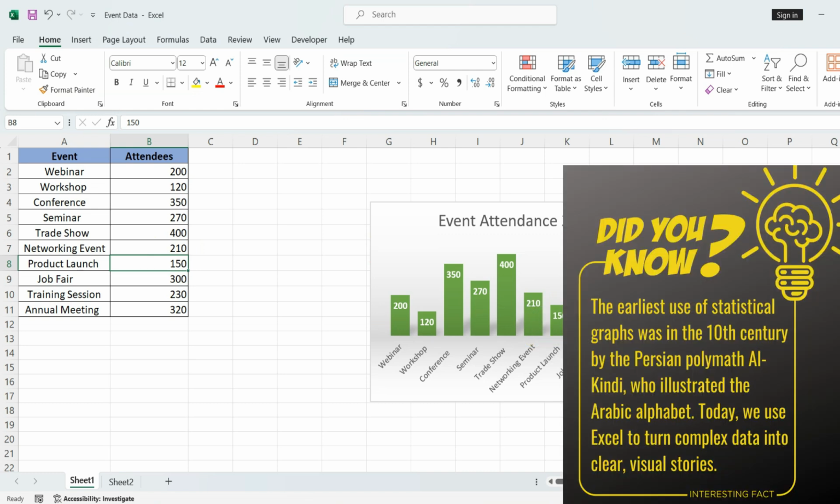And that's it. That's how you create and customize a bar graph in Excel, making your data presentations both informative and visually appealing.